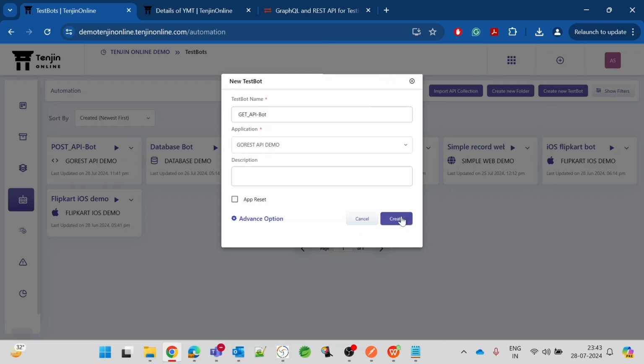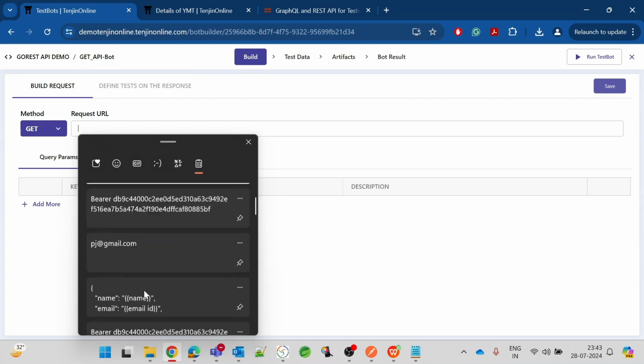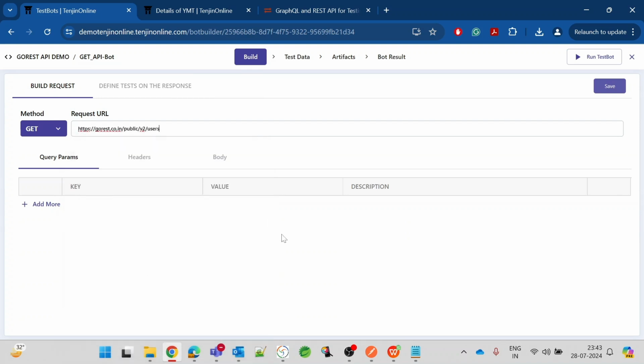So you know the other details. Let me create this, and in the same way let me fill the request URL. So in query param we are going to fetch the particular ID that we have stored. I'll click on add more, and I'll give ID, and from where we are fetching this ID.